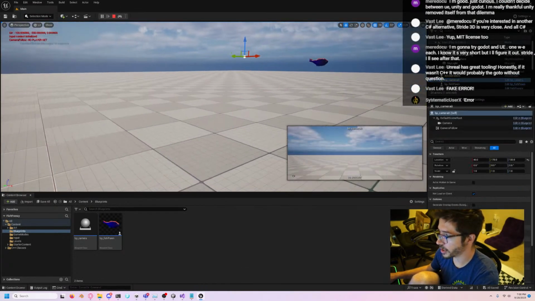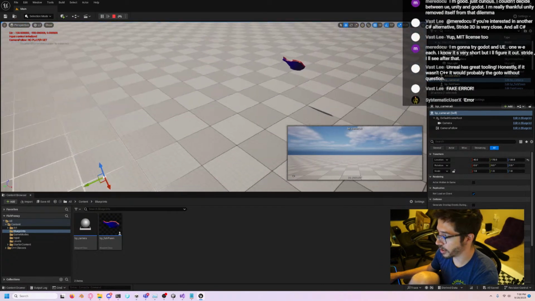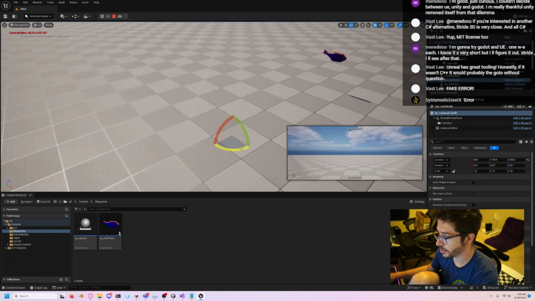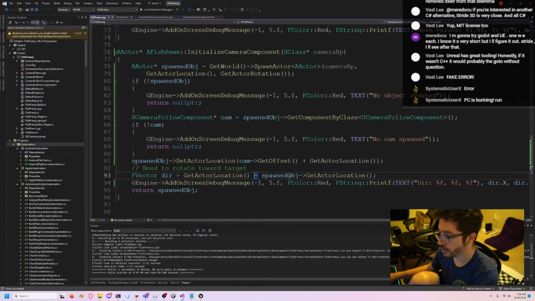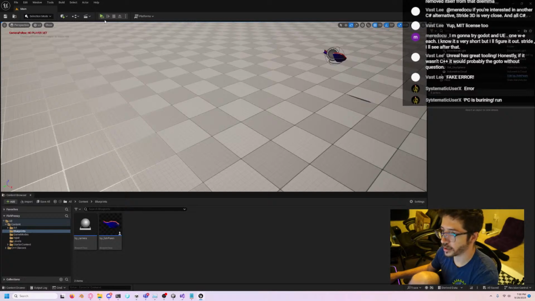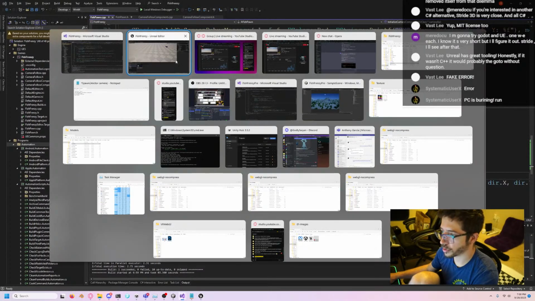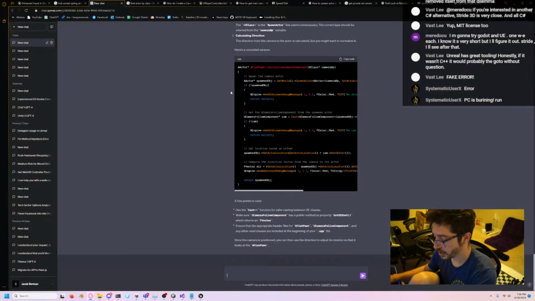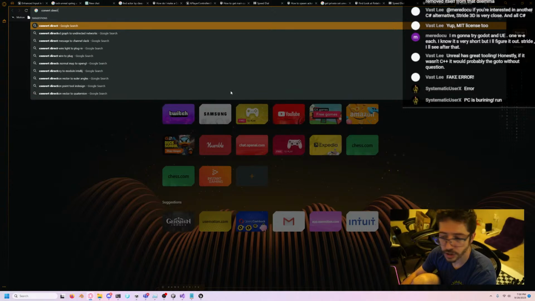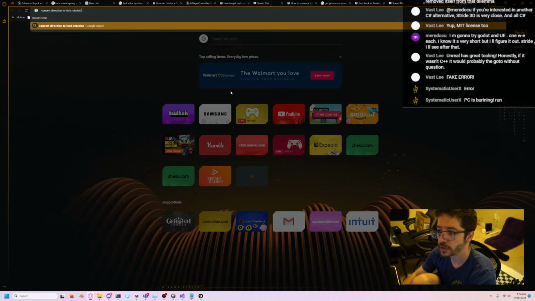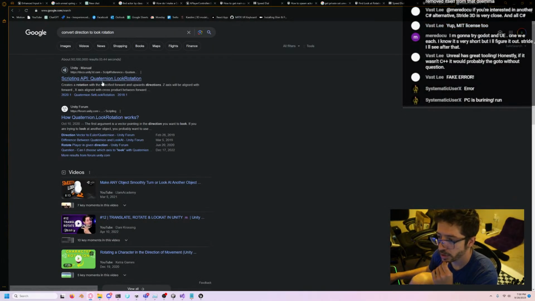Okay, so now we're here. We are in the spot we want, and now we just need to look at our baby boy here. Okay? So now, I didn't look at the on-screen message. Okay, that's our direction. Now how do we convert a direction to a look rotation? Let's see. Convert direction to look rotation. Quaternion.look rotation.